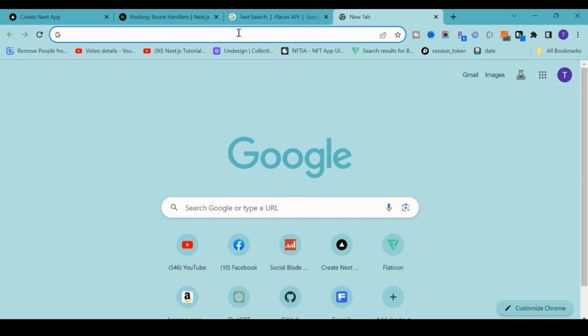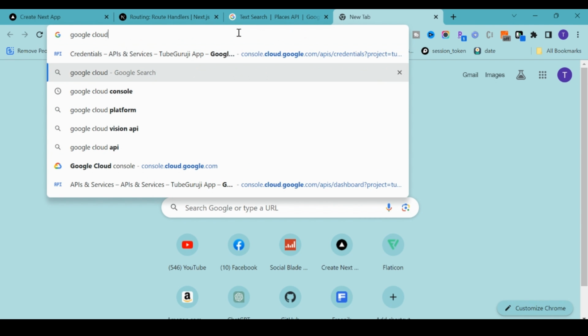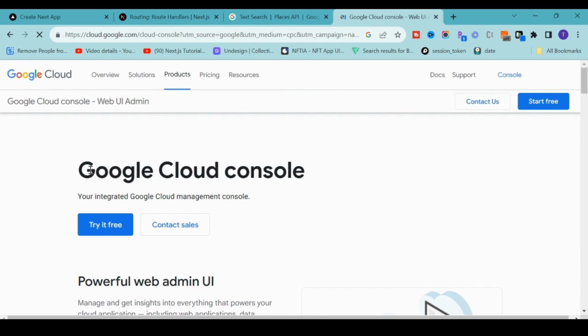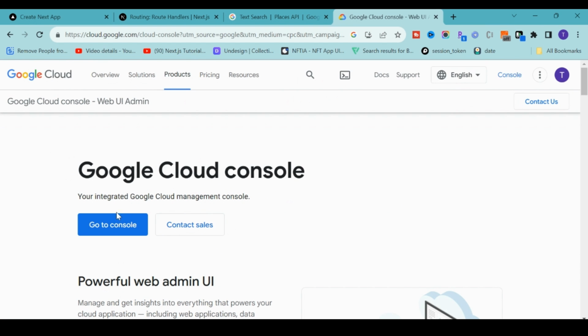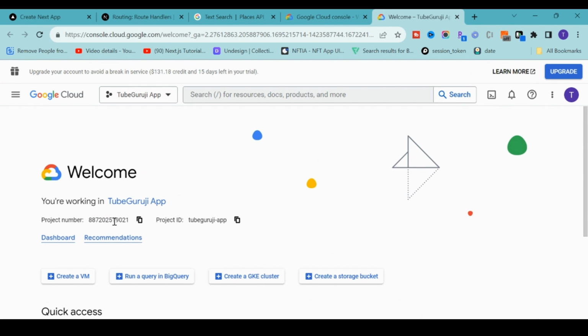On Google, just type Google Cloud Console, and this is the official URL. On Cloud Console, you have to click go to console. If you do not have an account, create one. Now many users have an issue that they don't have credit card details. In this case, obviously you cannot use the Google API endpoint. In some countries it's allowed, in some it's not, right?